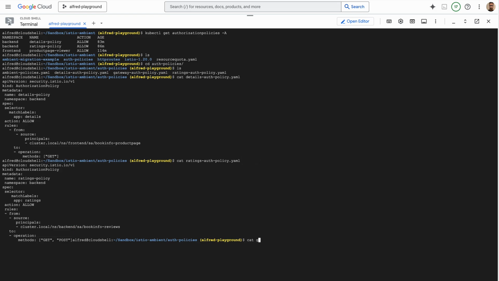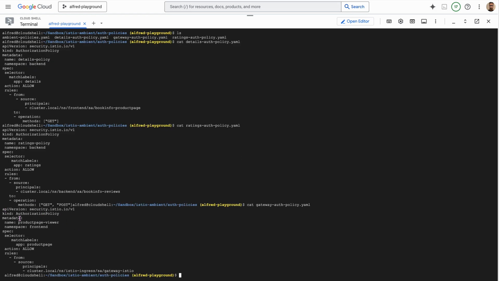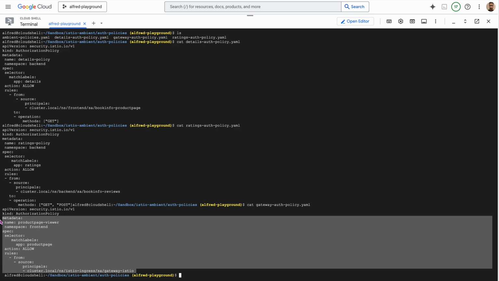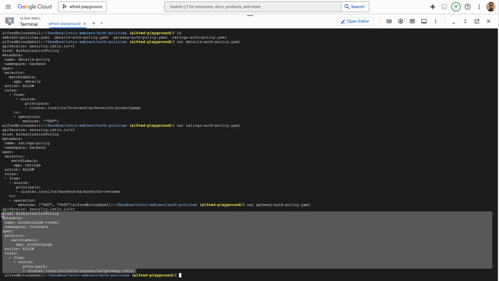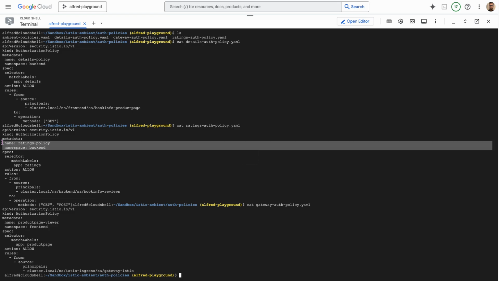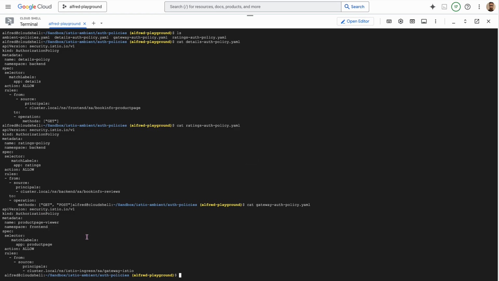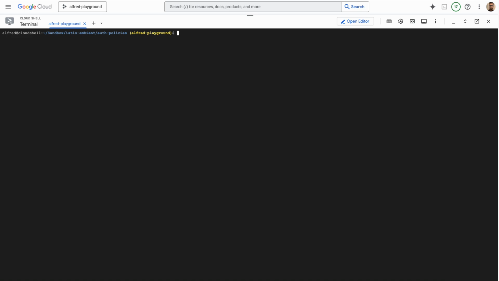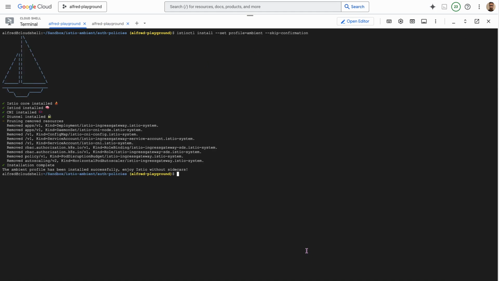We have one more policy, which is the gateway policy. And this is essentially allowing traffic from the gateway to the product page side. And here you can see that we don't really need the Waypoint proxy for this, right? We'll be happy with just the L4 stuff for this. So in our backend namespace, yes, we would require the Waypoint proxy, but not in our frontend namespace. So with that said, let's begin by upgrading our Istio component.